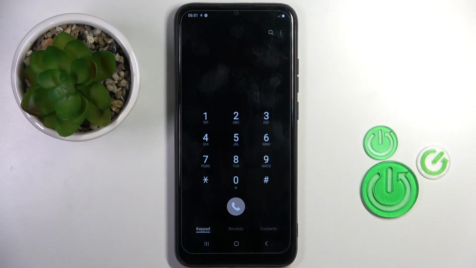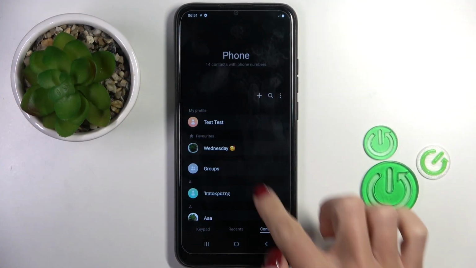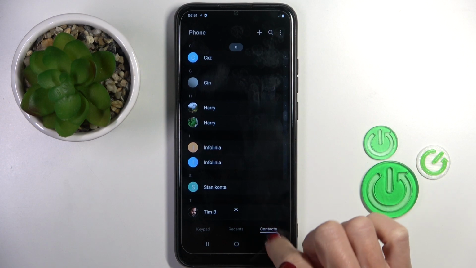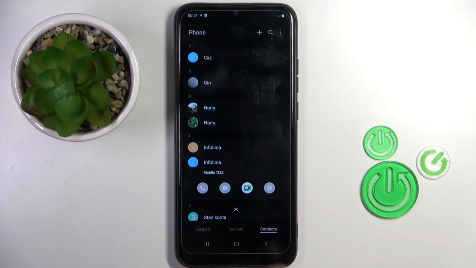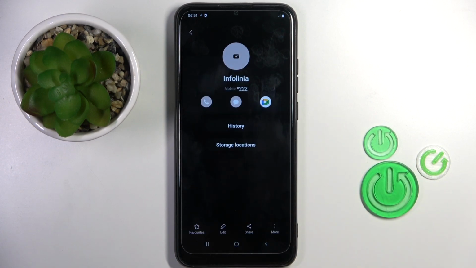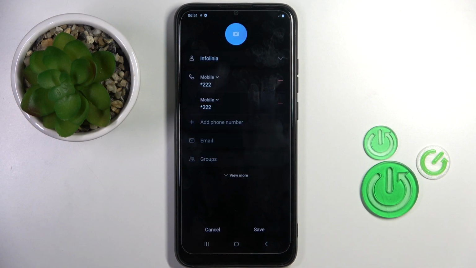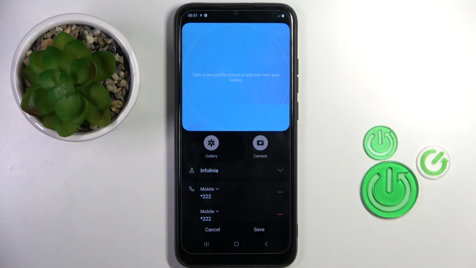So at first open your phone dialer, go to contacts, choose the contact that you wish to add this profile picture to and tap on info. Now select edit and click on this camera icon in the top of the list.